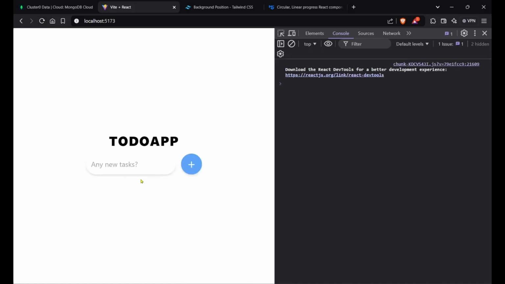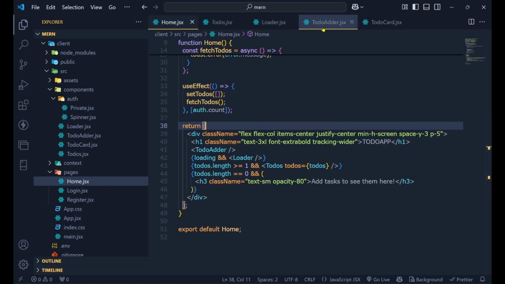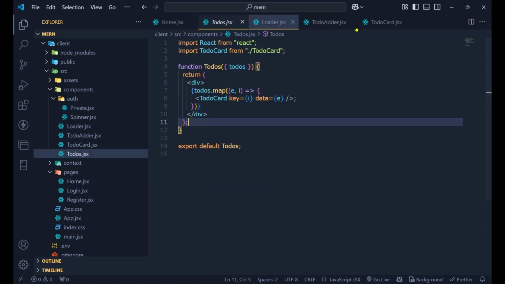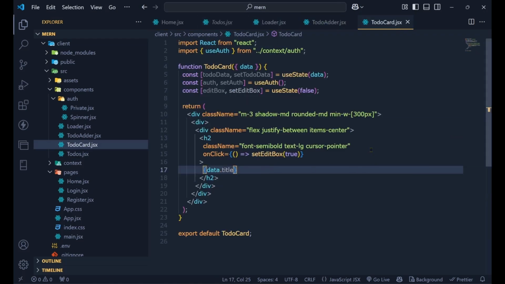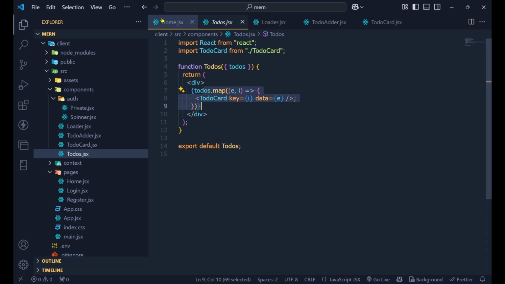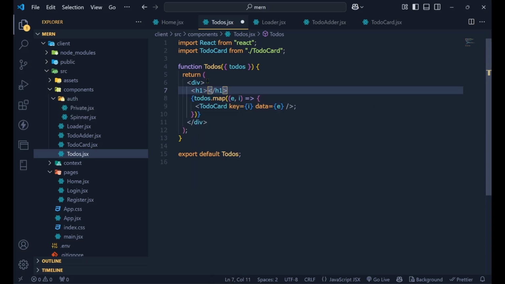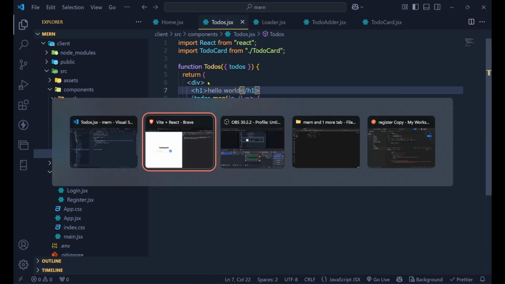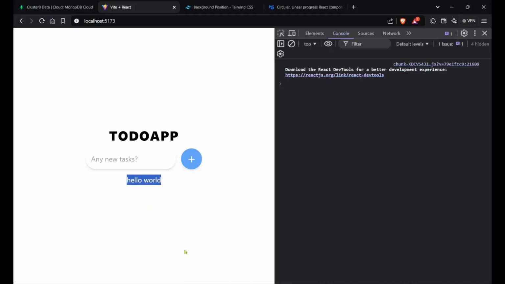Now guys, you see for a few seconds we see the loader, right? So if I add in some data, let's say hello, I should see something, but I don't know why, I can't actually see anything. So in the todos.jsx, we are showing this. In the home, we are showing the todos component. Here, if I give something like an h1, hello world, I should see this. Yeah, you are seeing the hello world, right?